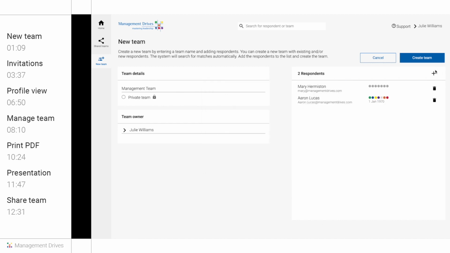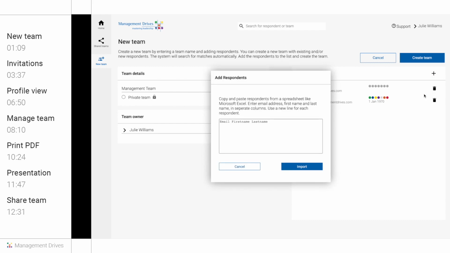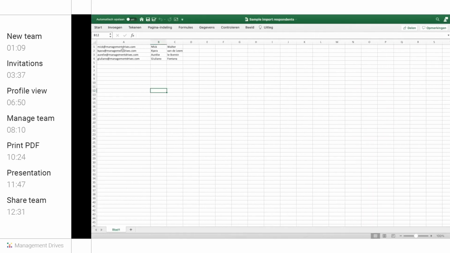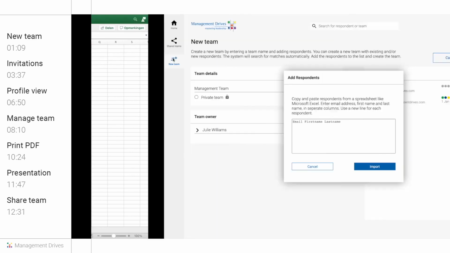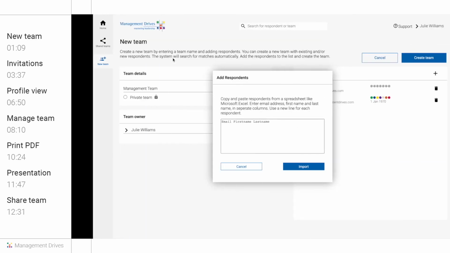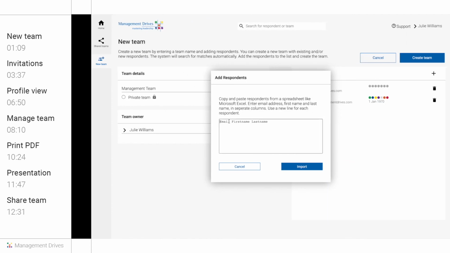If you want to add a number of respondents to the team, you can add them at the same time using a list. Click on Multiple Respondents. Copy and paste respondents from a spreadsheet such as Microsoft Excel. An email address, first name and last name are mandatory. Use the same order that you see in the example and use a new line for each respondent. You can also enter the data in the window yourself.